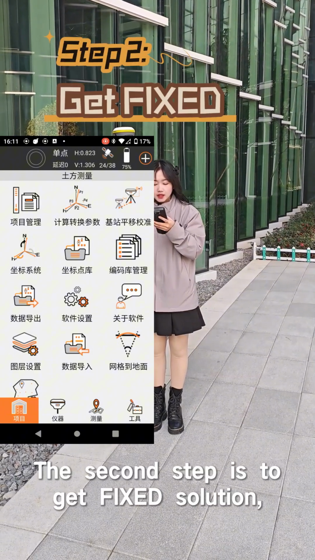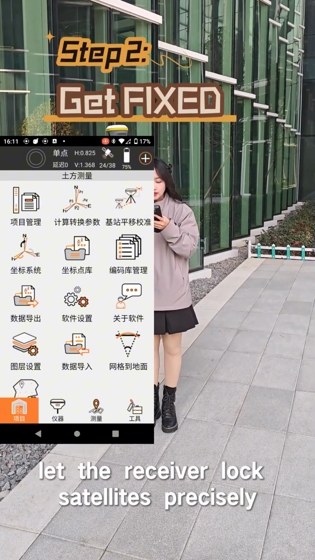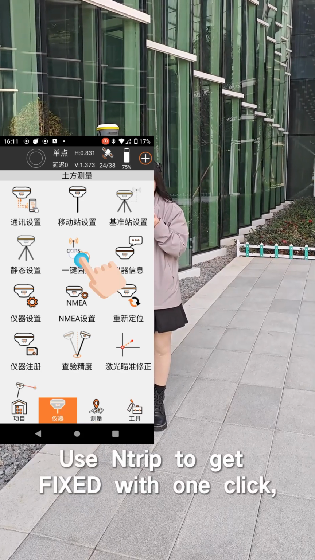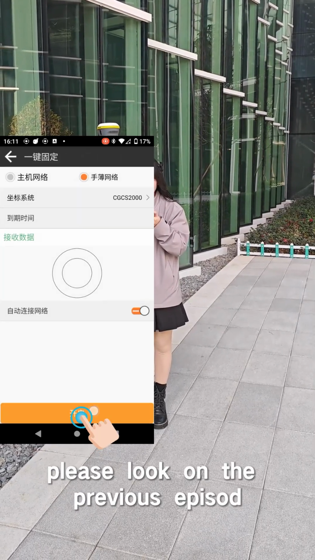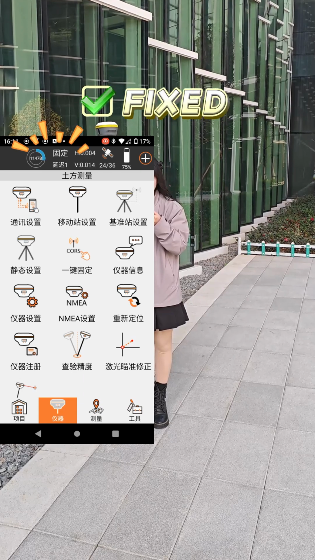The second step is to get a fixed solution. Let the receiver lock satellites precisely. Use NTRIP to get fixed with one click. For radio mode, please look at the previous episode.